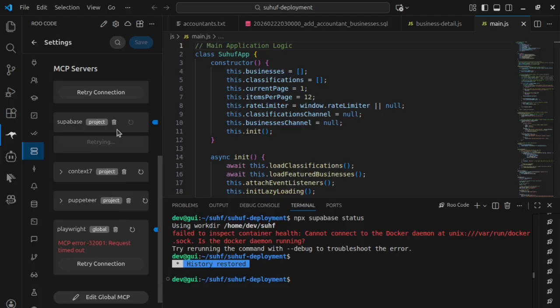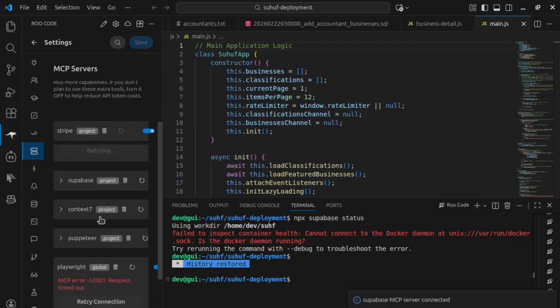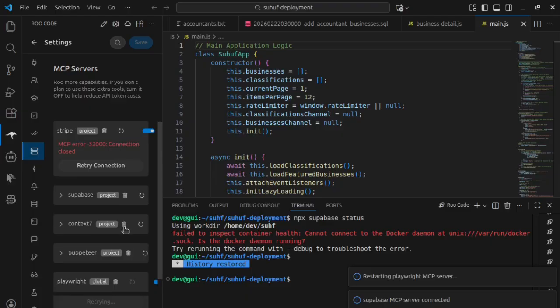So the Supabase one has been going on and off for a while, and the Stripe one has kind of failed every single time. Playwright, there you go as well. It's been messing up. So that's a gotcha, something to look out for when you start using Roo Code. Just check that.